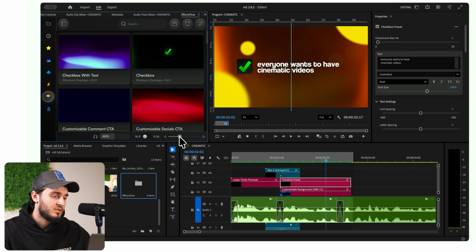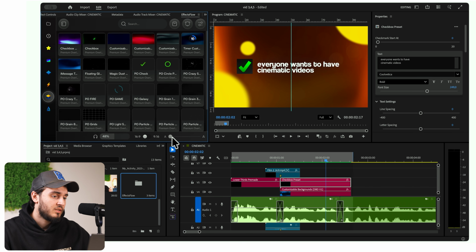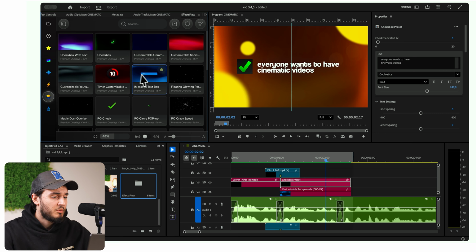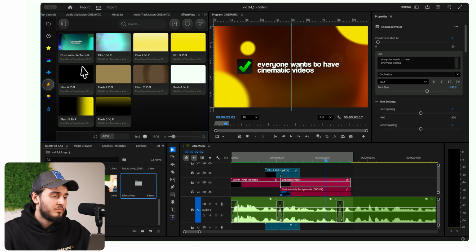iMessage, as you can see, we can make these smaller or bigger, like put a timer in the corner or have the follow button here, or any customizable transition with your logo inside of it. Like there's a bunch of stuff there.